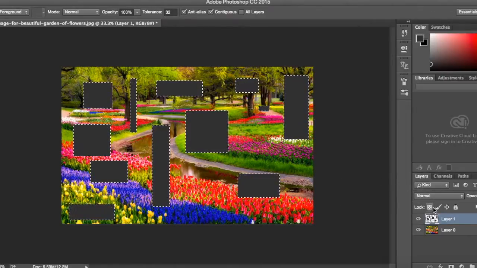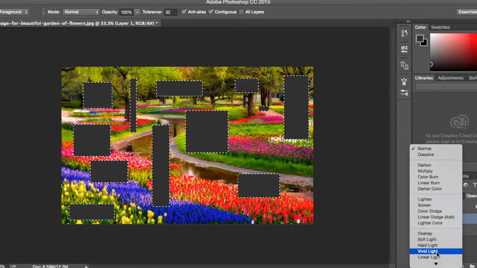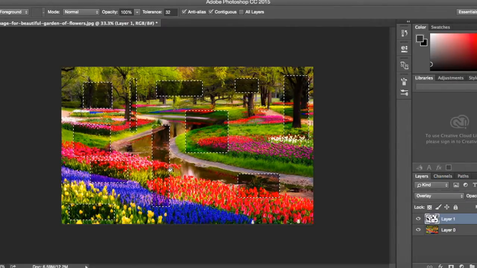Go back to the right side of your screen and find something that says normal. You're gonna click in and then scroll down until you find overlay. This is gonna happen. Hit Command D and it'll deselect.